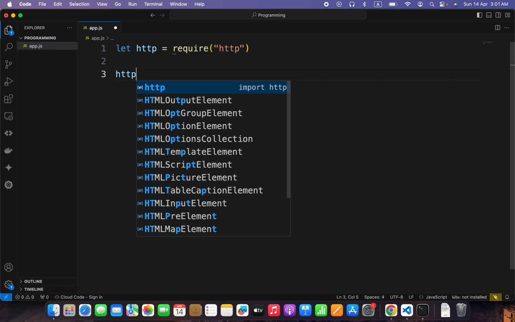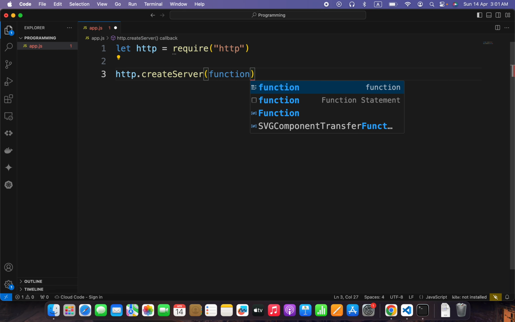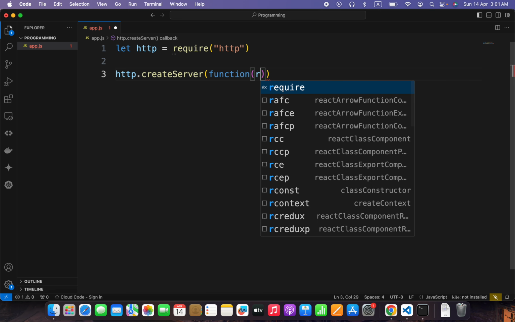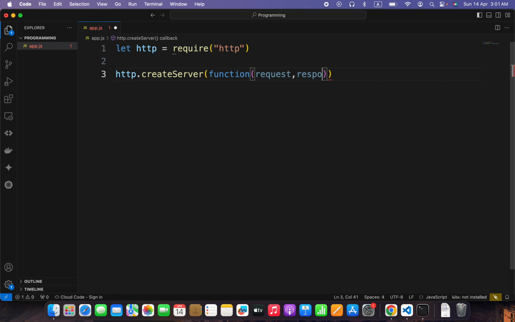By using HTTP, you can create a server by calling one function in the HTTP module called createServer, and you have to pass an anonymous function. In that anonymous function, you can pass two parameters named request and response. Request allows you to read data coming from the browser, and response takes the data back towards the browser.